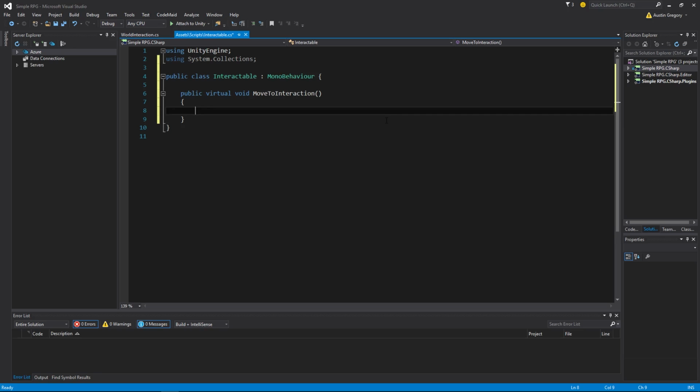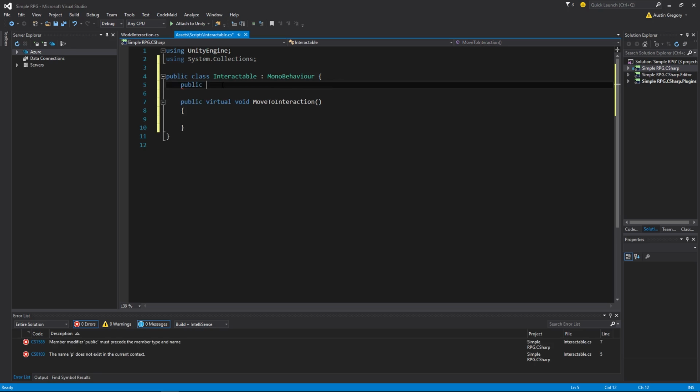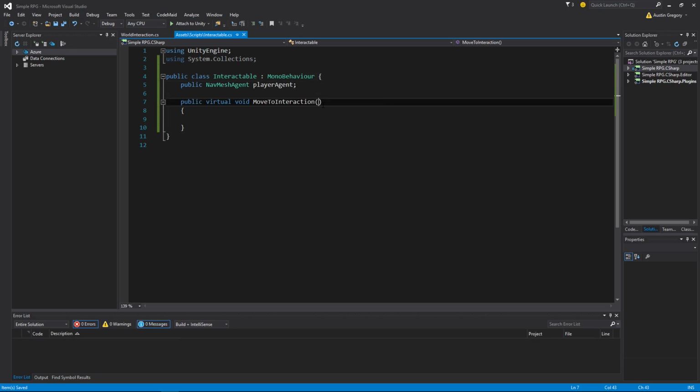Then we start talking to him. Then we pick up the sword. So let's do it that way. So MoveToInteraction. First of all, we'll need a reference to the player agent, right? And we want this whole Interactable class to have a reference to that. So I'm going to set up a public NavMeshAgent, and I'll call it playerAgent like we did before. And this MoveToInteraction will be passed a NavMeshAgent from our world interaction class, and I'll show you that in a second when we do that. So we call it playerAgent as well.